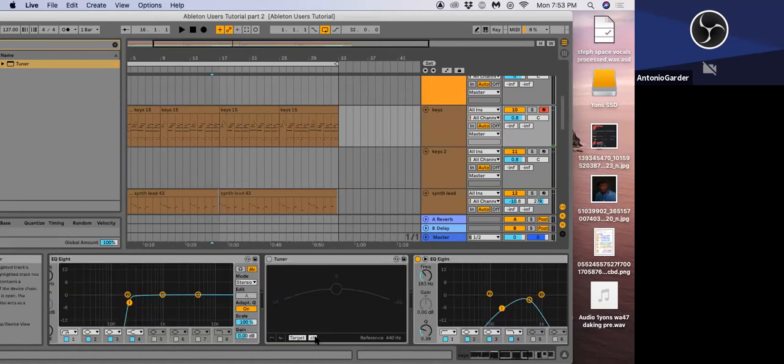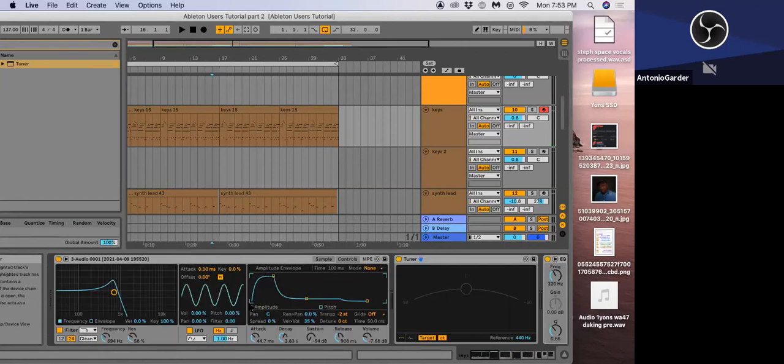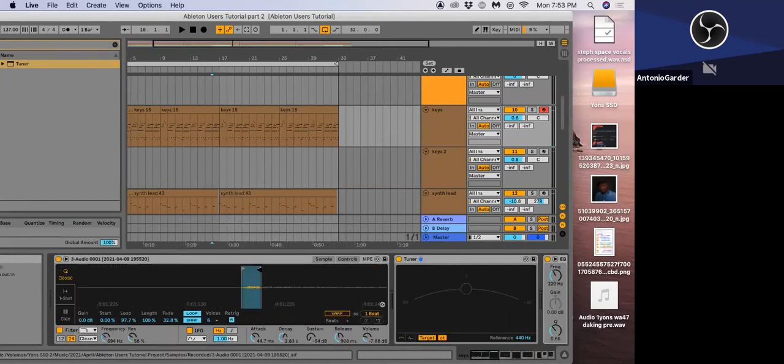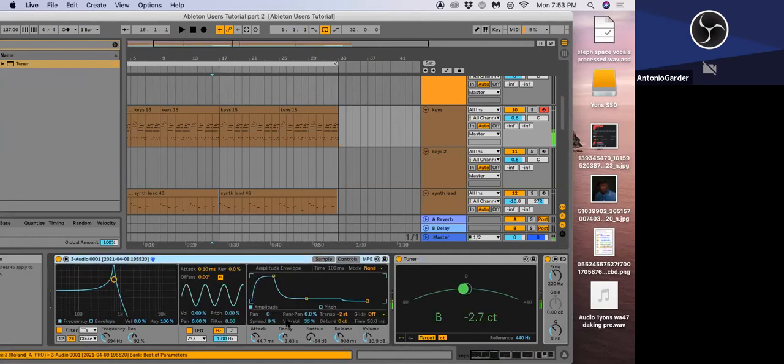Let me get a different part of the sample because, like I said, it's going in and out of key. So I want to find a part where the note sustains. All right, so we have a B here. So we want to transpose it till we get to C.